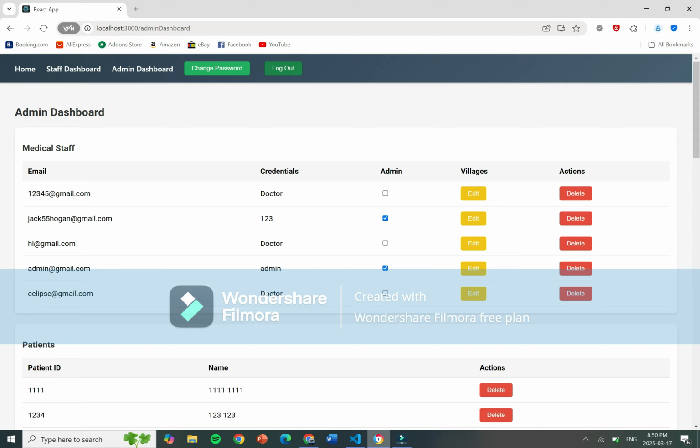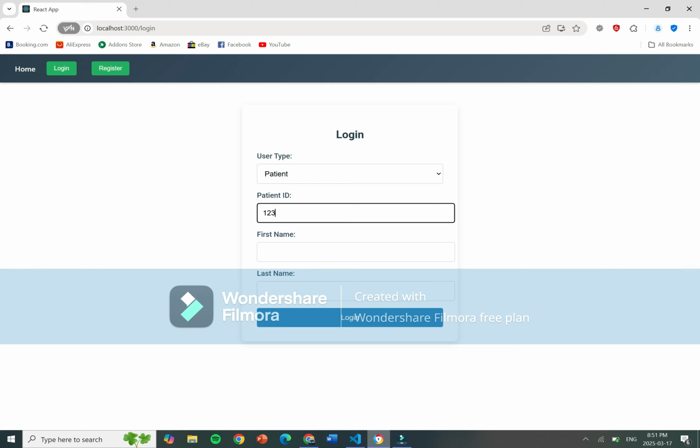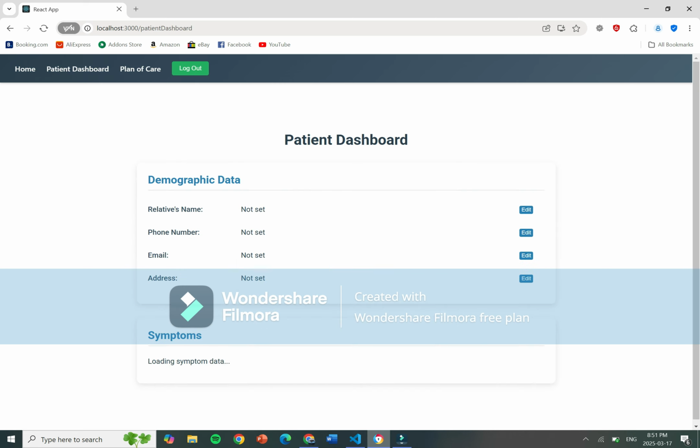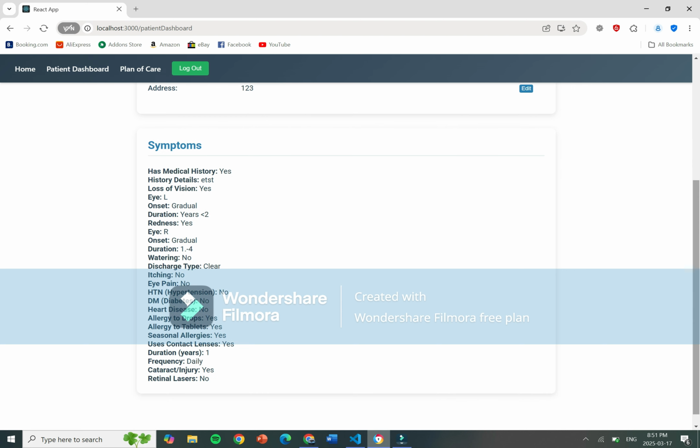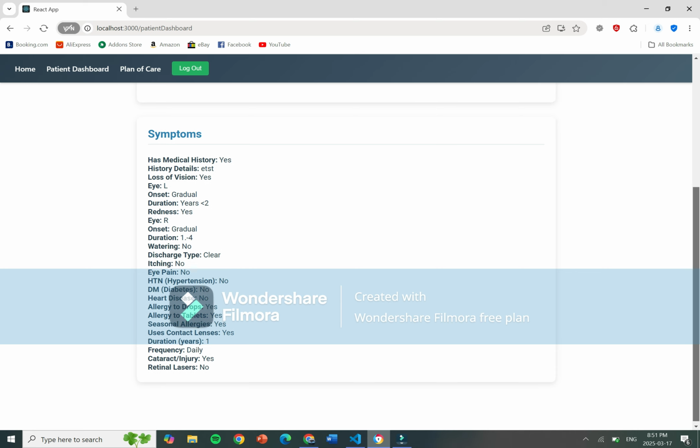Now, finally, I would like to bring you towards our updated patient dashboard. We're going to implement this patient information. We have added the symptoms. These are the symptoms created by the doctor and medical staff that are recorded. When a patient logs in, they can see their symptoms that were created by the doctor. For example, this patient has a medical history, yes. Eye issues, like on the left, redness, yes. Eye would be on the right, for example.